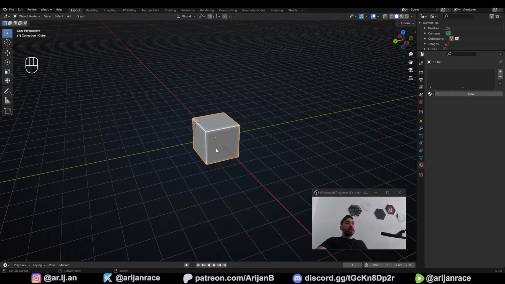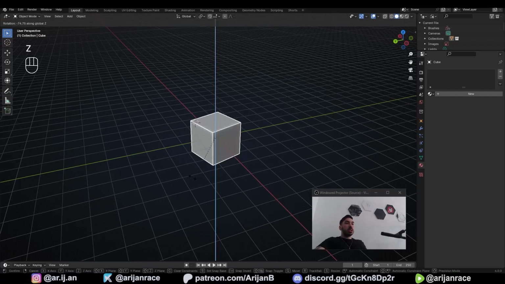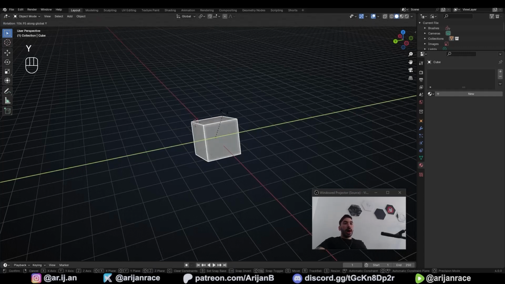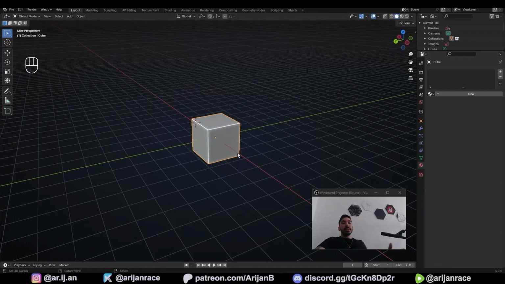The same way that you can limit the movement to any of the axes, you can press R and then press Z so that it only rotates around the z-axis, or X to rotate around the x-axis, or Y to rotate around the y-axis. Needless to say, the same applies for the final transform, which is scaling.